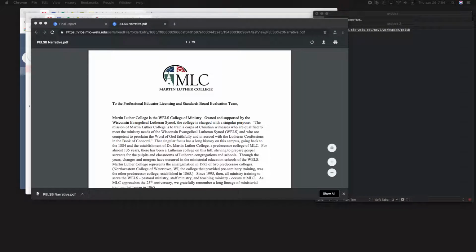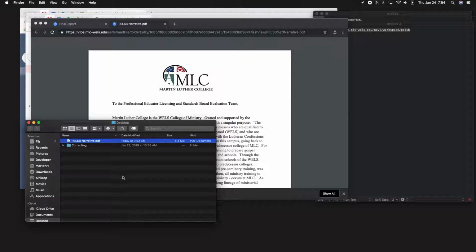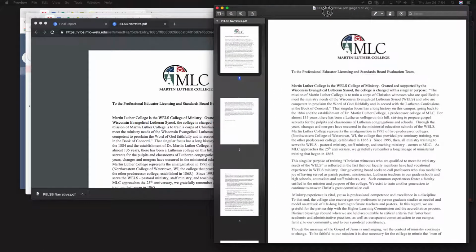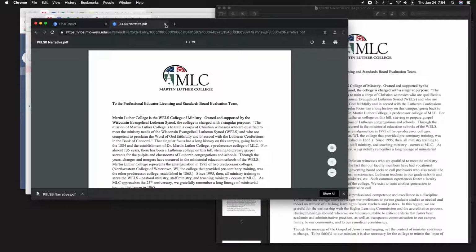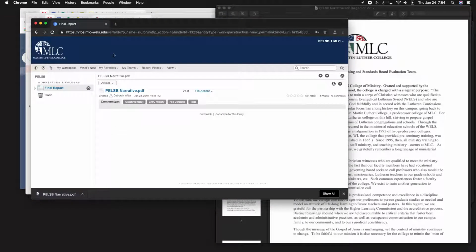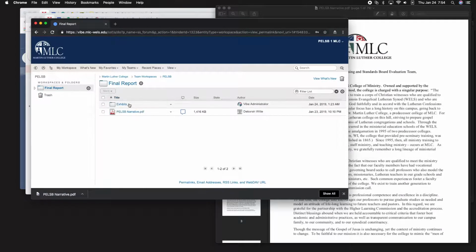So I'm going to open it using Preview, which you can see I have it open here. It's the exact same PDF. I'm going to close this tab then, and we're back into the tab where the PELSB narrative is currently. You can click back into the final report.